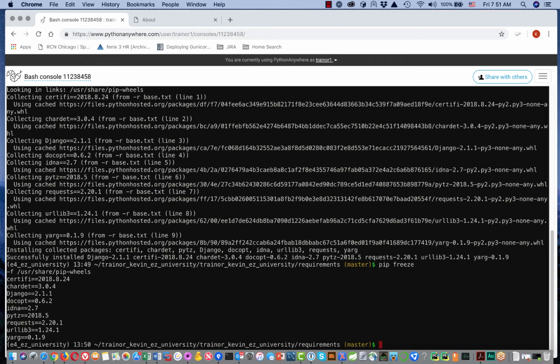Okay. So the next thing I want us to do is to set up our web app and WSGI file. So we're going to need three things: the path to the Django project's top folder. We know that. The name of our project. We know that. And the name of our virtual environment. We called ours E for Easy University.